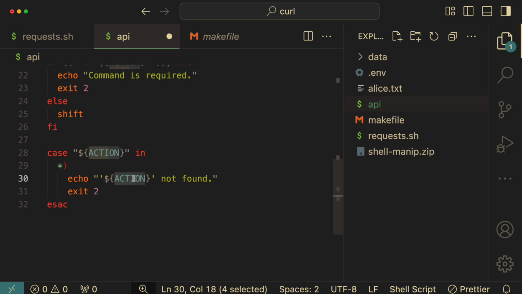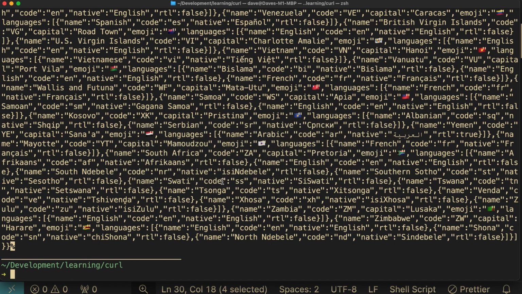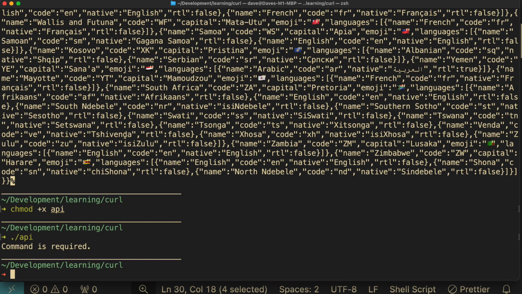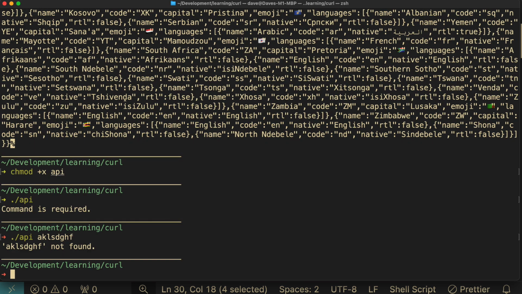And that is very important. If you're using single quotes out here, it'll probably fail. But at this point, we can go and change this, make it executable. So we go chmod +x API, just like this. And now we can go ./API, and it'll say command is required. Or if we do API anything right now, that command is not found, okay?